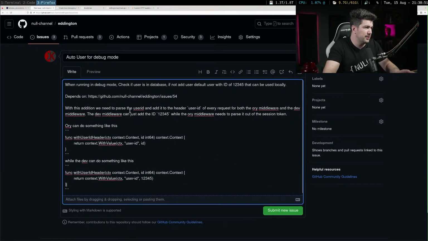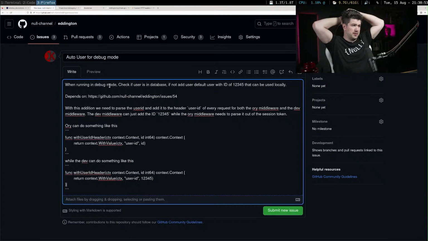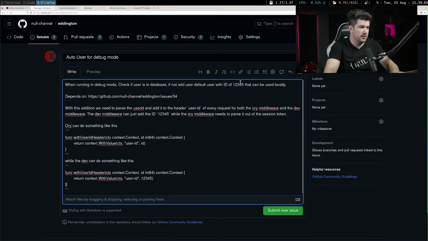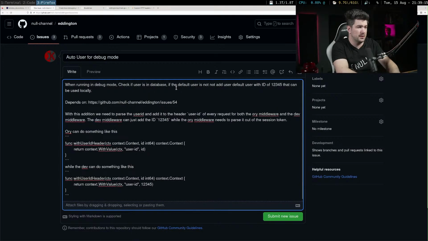All right. So when running debug mode, check if user in the database. If not in the database, default user with ID of 1, 2, 3, 4, 5 can be used locally. If this does not read right, check if the default user is not in the database, add a default user with ID 1, 2, 3, 4 that can be used locally.